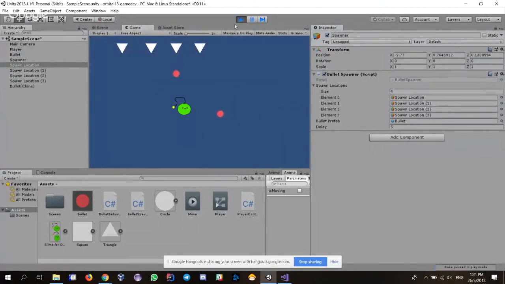Okay, you all can count 3. 1, 2, 3, 4, 5. Okay, it works. And then you can reduce the delay to, let's say, 2 seconds. So the next bullet will spawn. Now the bullets will spawn every 2 seconds. Right? Okay.